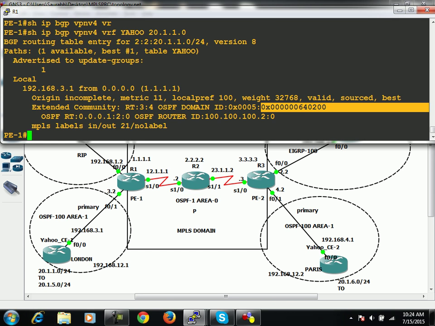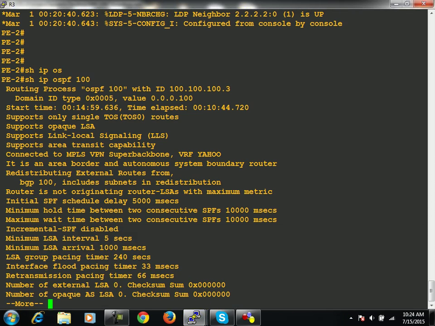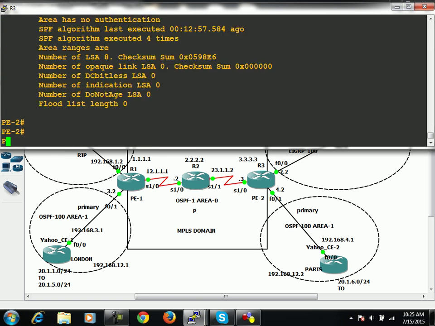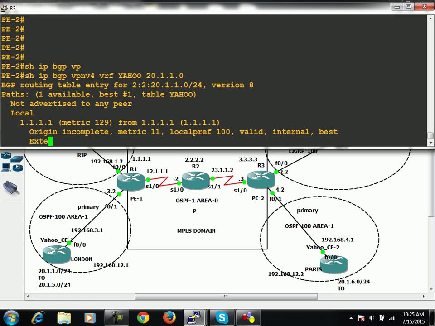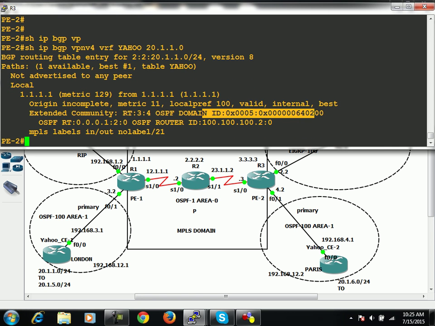Now because it is available in the BGP prefix, it will be forwarded towards PE2. So if you move on to PE2, you can check it here as well, show IP BGP VPNv4 VRF Yahoo. Check it out, it's coming. And when you redistribute this BGP back into OSPF, OSPF will compare its own domain ID with this domain ID. It will find that it is the same, and then it will generate type 3 LSA.